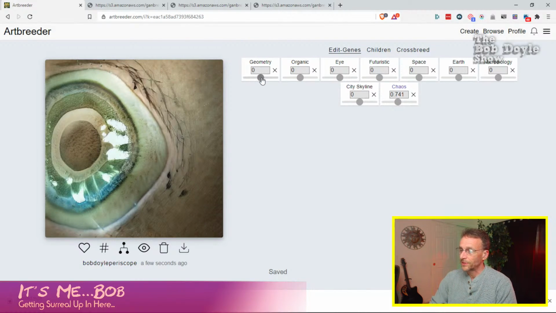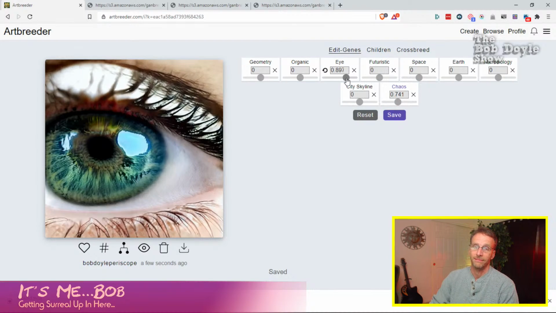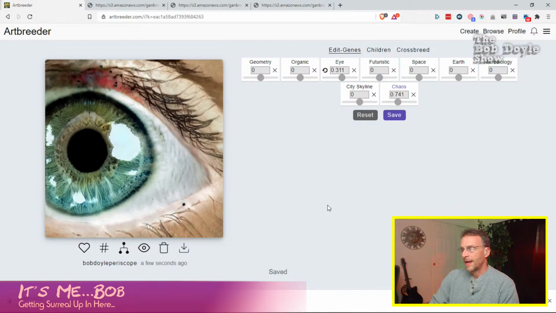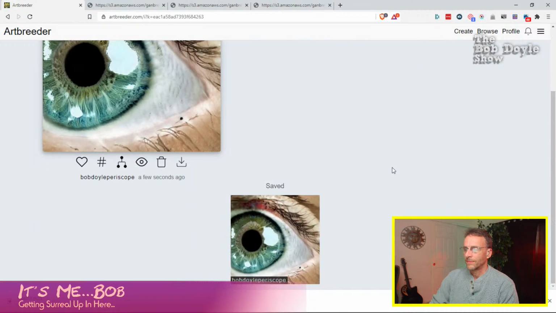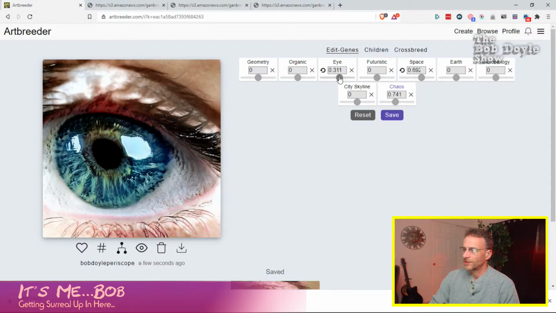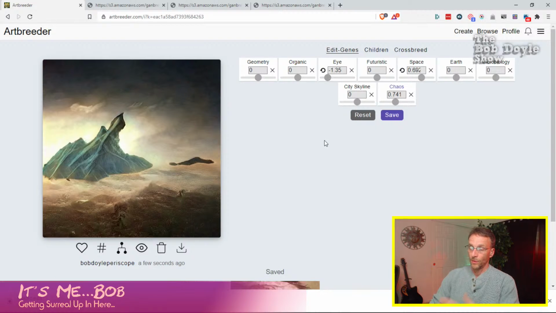So I'm just going to play with some of these values here. For example, eye. If I raise the value of eye, well, it looks a lot more like an eye. Let me take it down a little bit. And let's say I save that one. All right, so that's just going to be another one of the images in the, you can call it a keyframe if you know that lingo. So let's just play with some of these other values. Space, I'm going to turn down eye. Well, now I've just got freaking mountains.